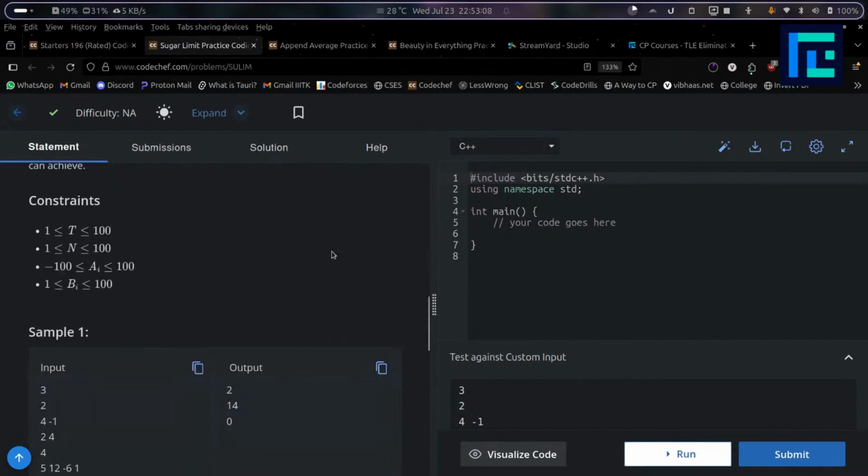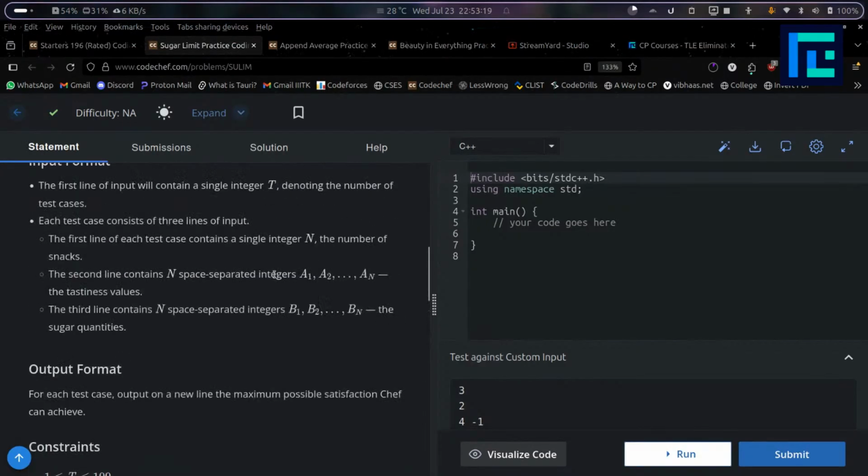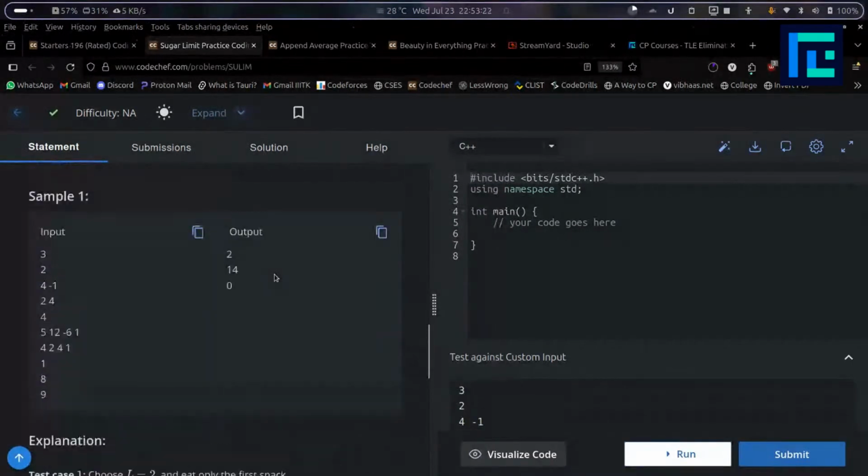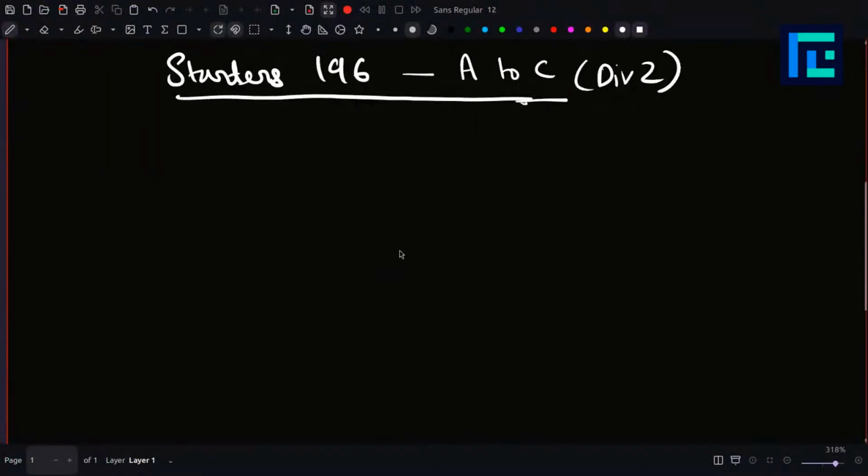Okay. And then we can see the constraints. T goes to 100, N goes to 100. So very small constraints. A_i, B_i go to 100. Note that A_i can be negative also, so it's between negative 100 to 100. Okay. So A_i is the tastiness value of the snack.